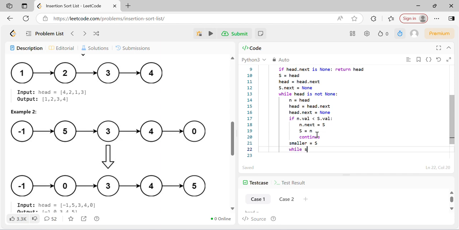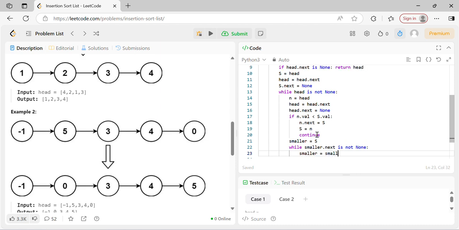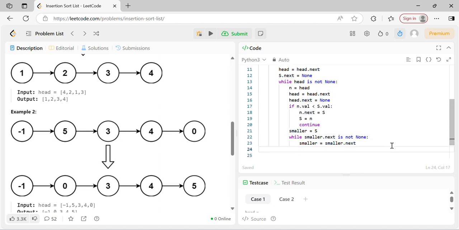So while smaller dot next is not none, in that case you can go forward, right? So it's not none, you'll do this thing. So it'll just be smaller equal to smaller dot next. So just notice this, order n square versus two whiles, right? Okay, now you also need a condition. So you check the s thing. Now you'll go update, and you'll see that is the new smaller value. So I'm assuming it's smaller, it may not be, right?